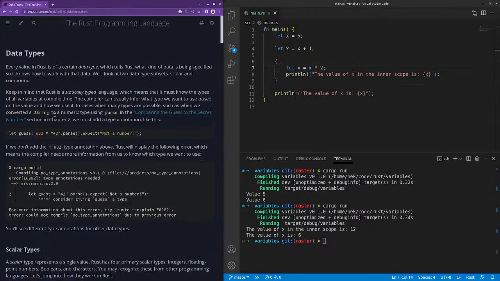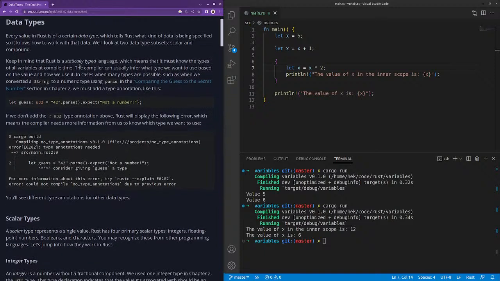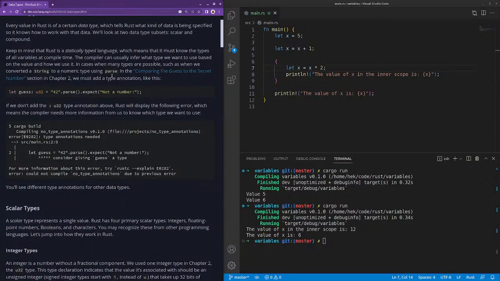So next chapter, data types. Every value in Rust is of a certain data type, because it's a statically typed language. So the compiler must know the type of all variables at compile time. The compiler usually can infer what type we want to use. In cases when many types are possible, such as when we convert a string to a number type using parse, we must add a type annotation like this.